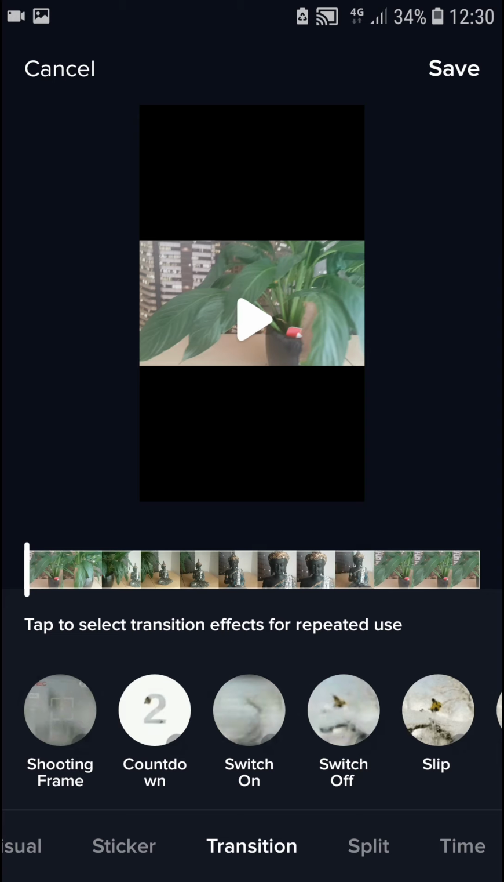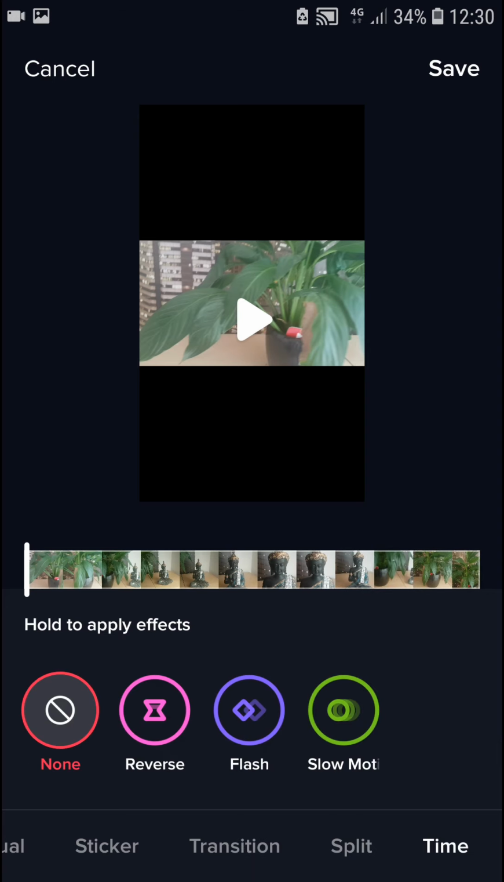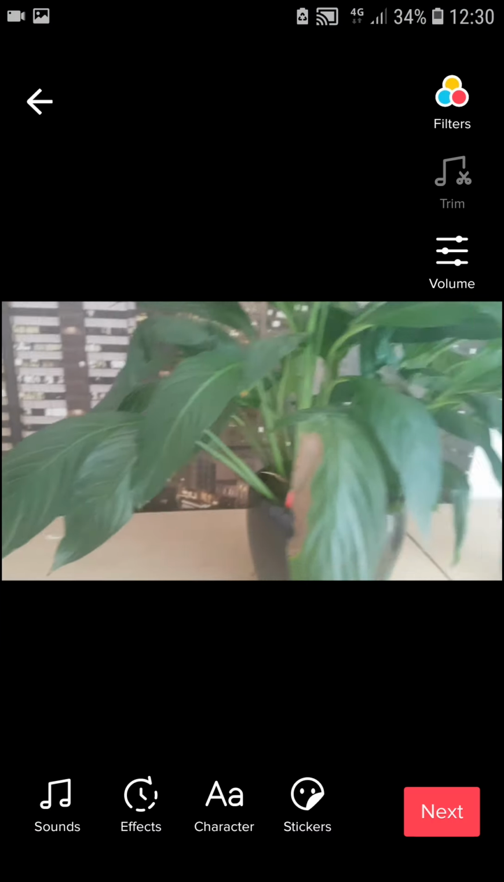Then you're going to click next, processing video. Alright, you can add filters if you want, and some effects. And you can also use flash, reverse, whatever. So that's kind of it.